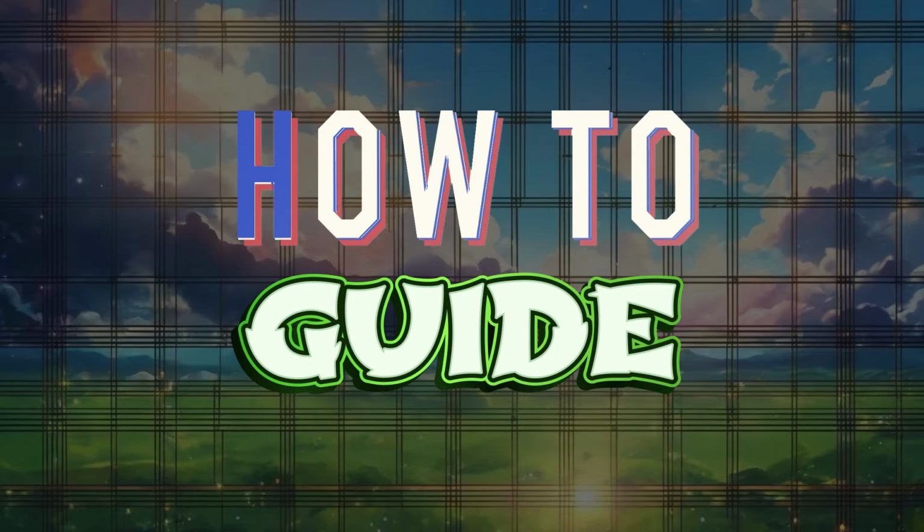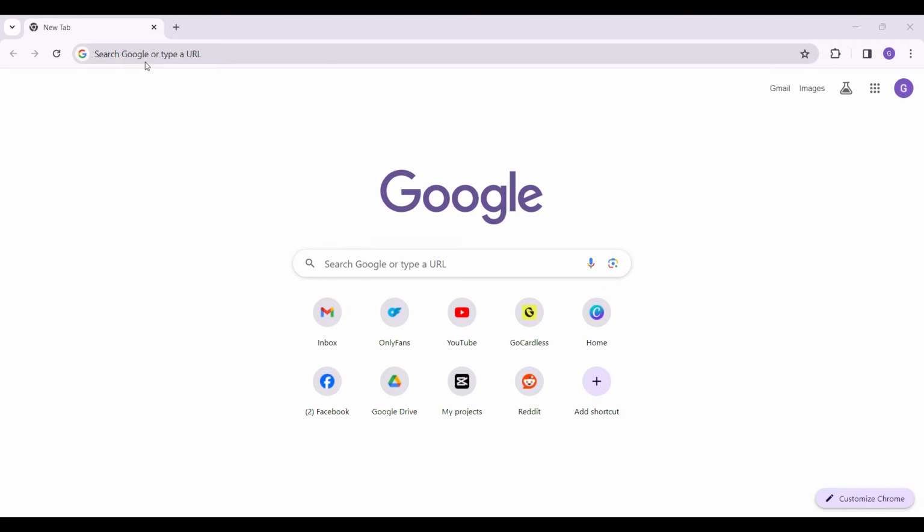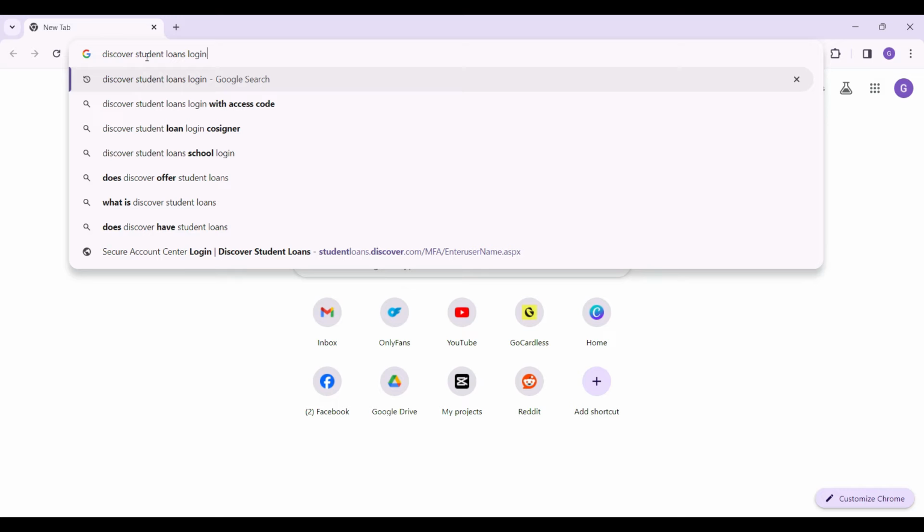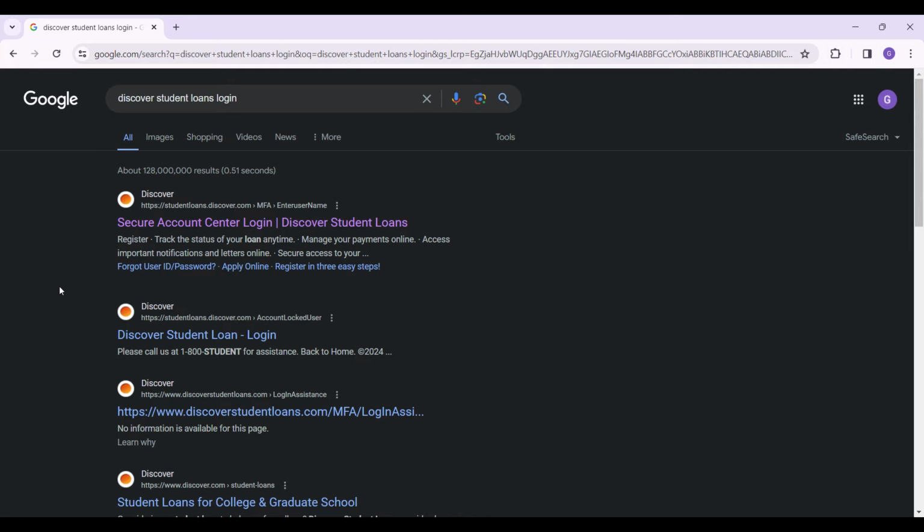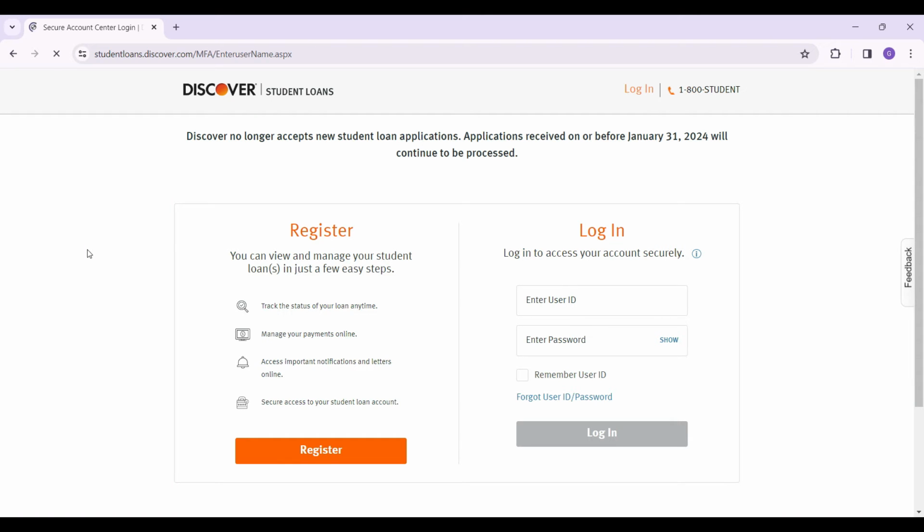In this tutorial, we're gonna look at how to log in to your Discover Student Loans account. Now let's begin. On any browser of your choice, simply type Discover Student Loans Login and hit enter right now. Now these are the search results. What you want to click on is this link that says Secure Account Center Login Discover Student Loans. Simply click on it. Now it will redirect you to this page.